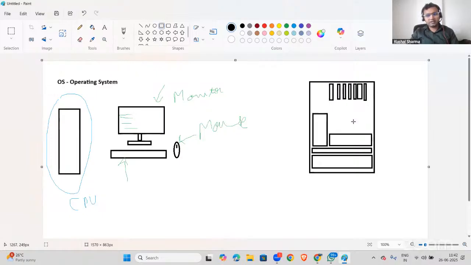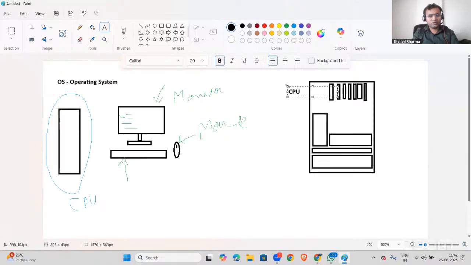Fine. Let me draw the last one. Now, this CPU has so many things, let me write them also. CPU cores, that is basically the number of processors a CPU has. Then we have RAM. Then we have ROM. And then we have the hard disk, and along with the hard disk, we have SSDs as well. So all of these are there in the CPU.